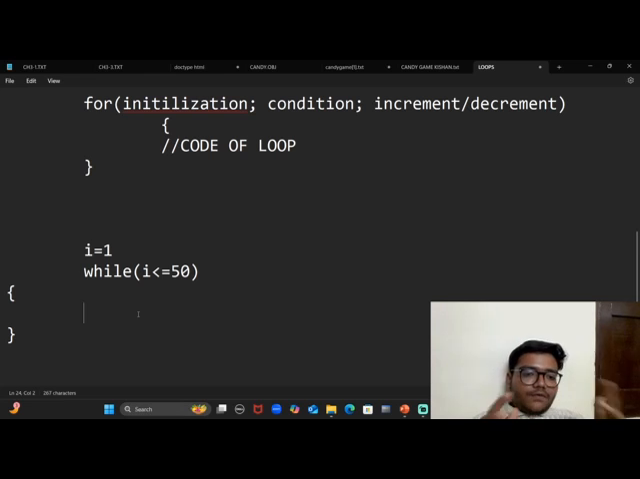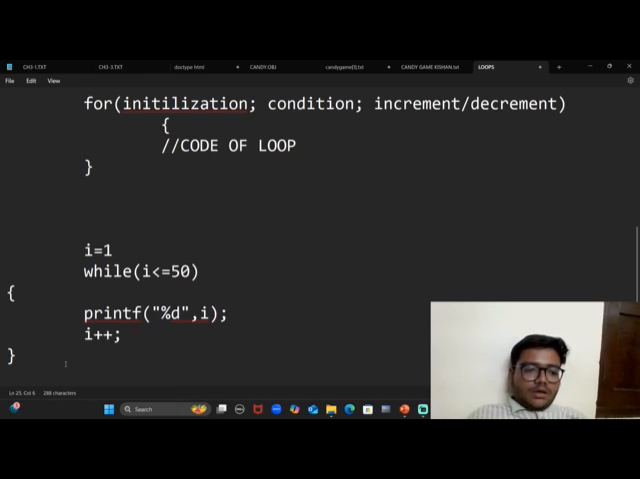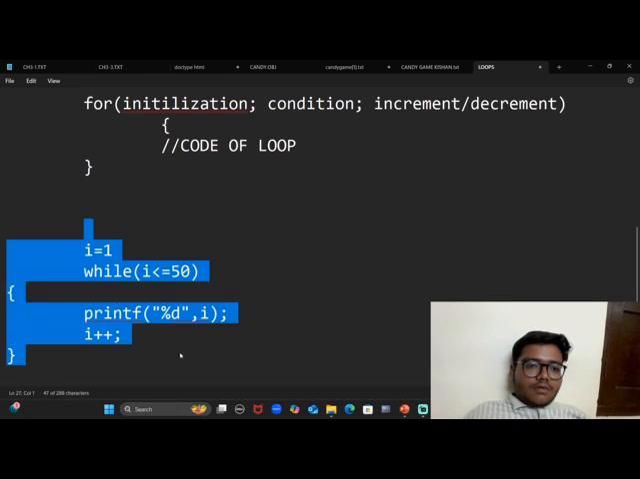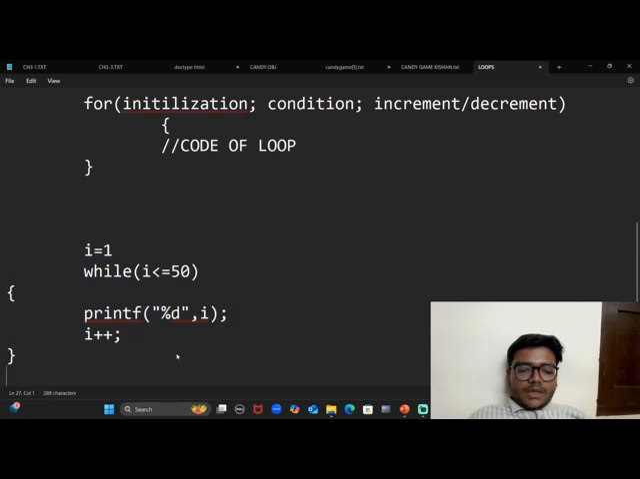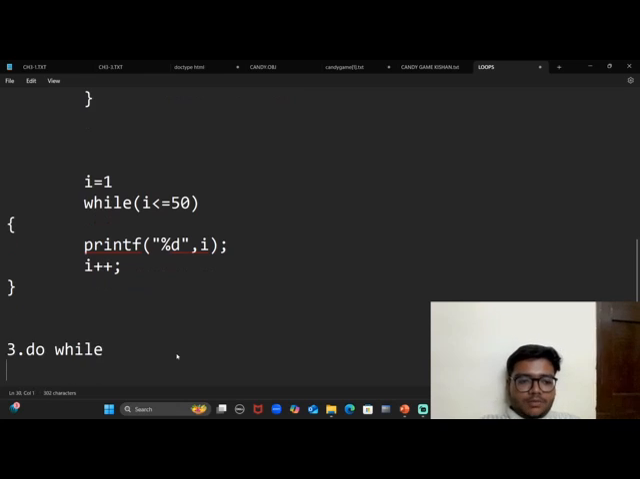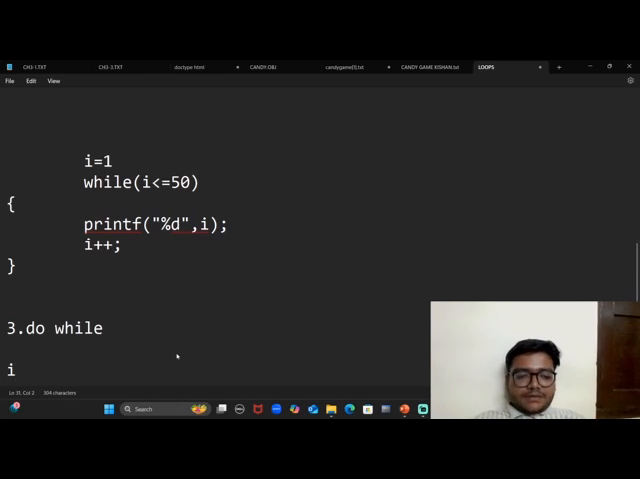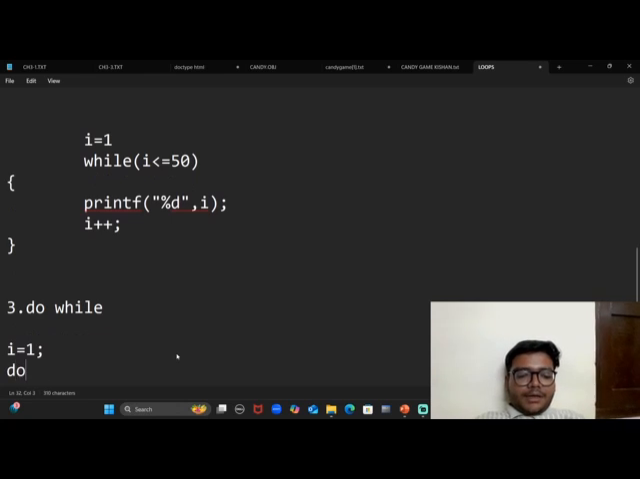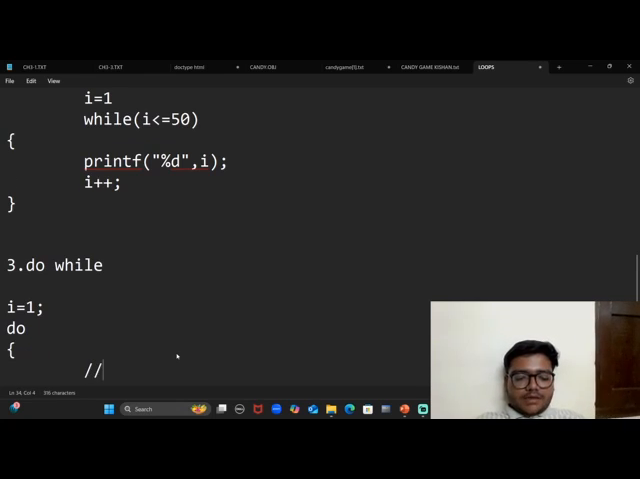Then where is increment or decrement? When we want to print 1 to 50 via while loop, we write printf %d, I, and after the print we write I plus plus, increment by 1, and then end. So there is only a syntax difference between for loop and while loop. Now third, do while loop. What is the syntax of do while loop? First of all, we initialize any variable. After that write do, then curly braces, and here is our code.